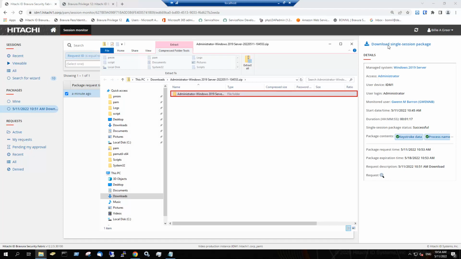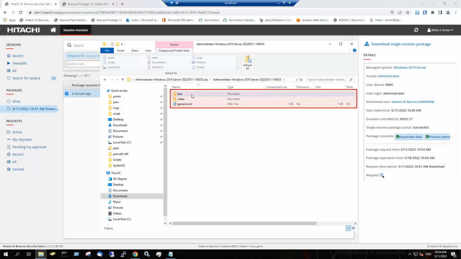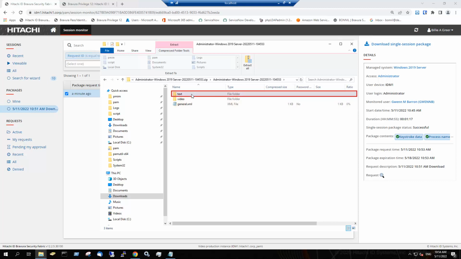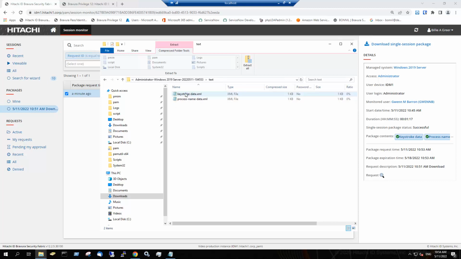The package will be downloaded to her Downloads folder in standard zip format. The name of the zip file includes the user login, managed system, and the date and timestamp. If she opens the folder, she can access the text and video folders as well as an XML file. Opening the text folder displays the files for the requested keystroke data and process name data.